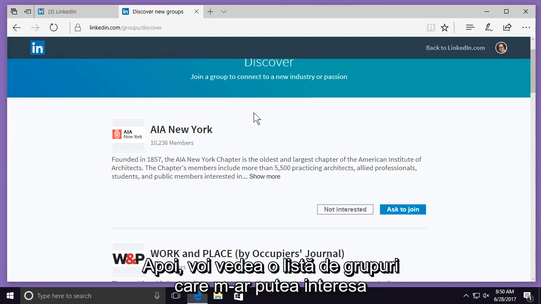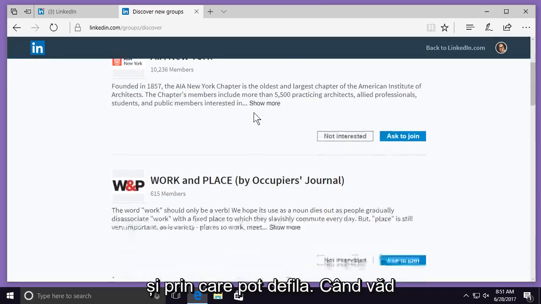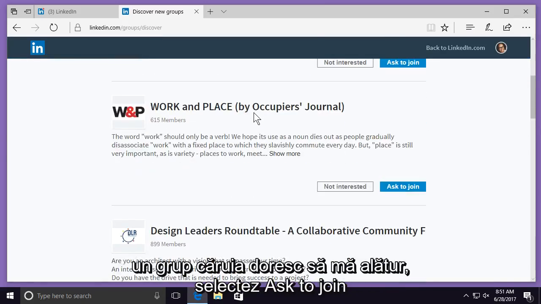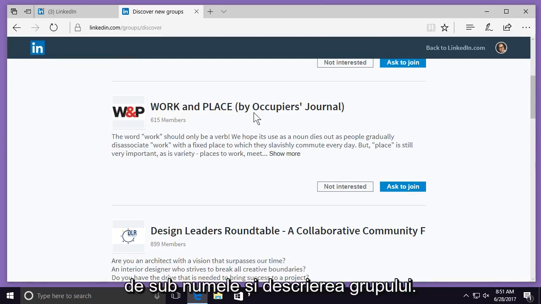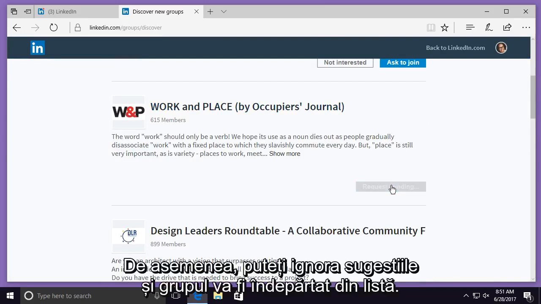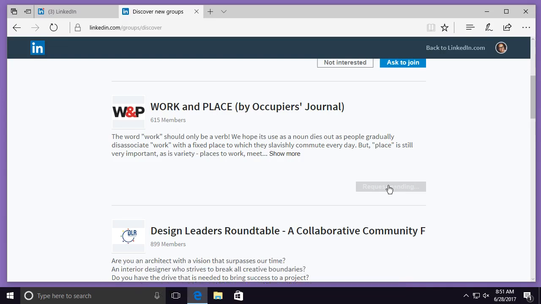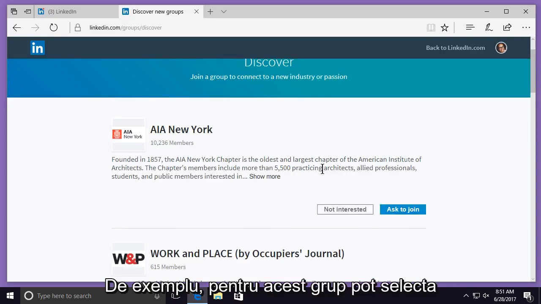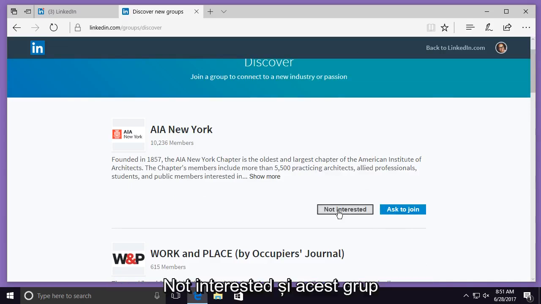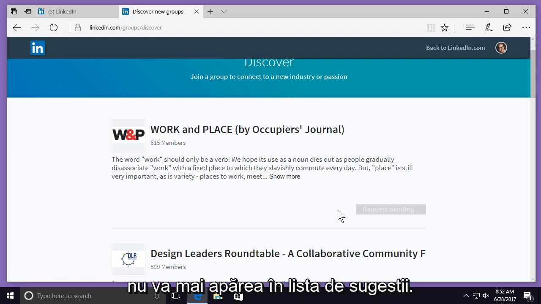Once I select that, I will see a list of groups that may interest me, and I can scroll through, and once I see a group that I want to join, I can select Ask to Join under the group name and description. You can also ignore a suggestion, and the group will be removed from the list. So for example, for this group here, I can select Not Interested, and once I select that, that group no longer appears in the list of suggestions.